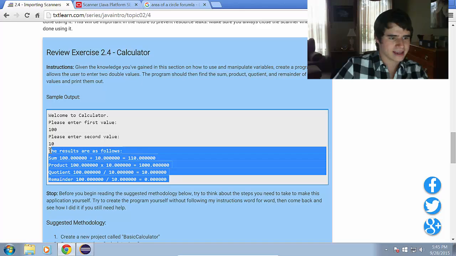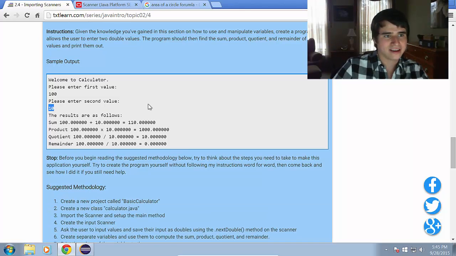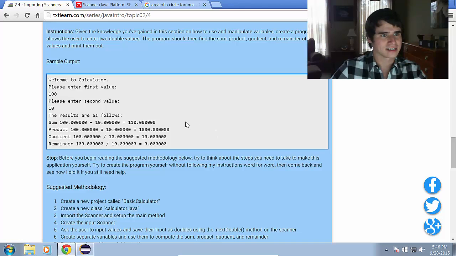So just create a calculator that uses the scanner to get these two double values. You can call them x and y. You can call them whatever you want to. And go ahead and create that program to make sure you're understanding this whole scanner concept and to review the arithmetic portion that we talked about back in the beginning of this topic.